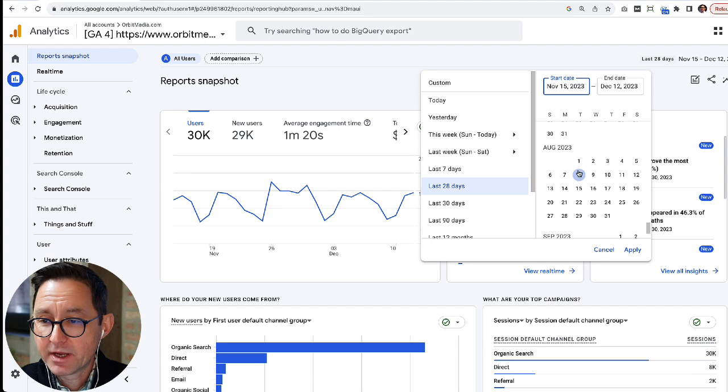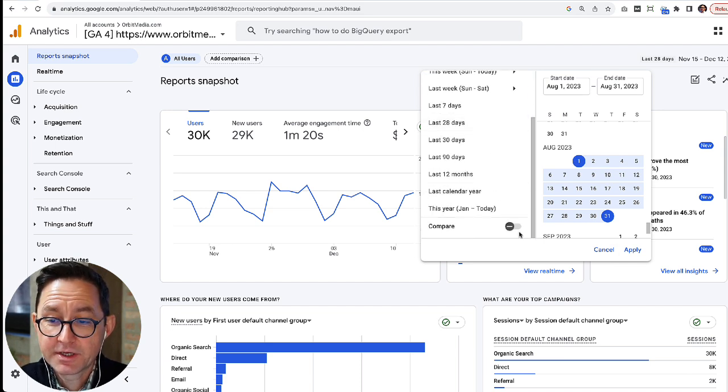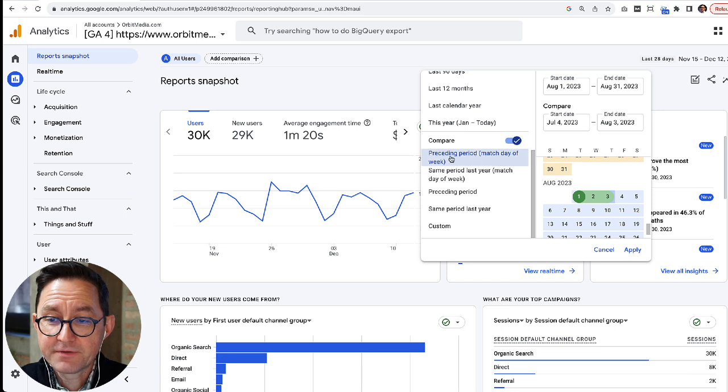Okay, I'm going to pick a date range. Let's just say the website went live in August. This is a very simple report. We're going to start with just super simple, August. And in the date range selector, I'm going to click to compare to previous year.